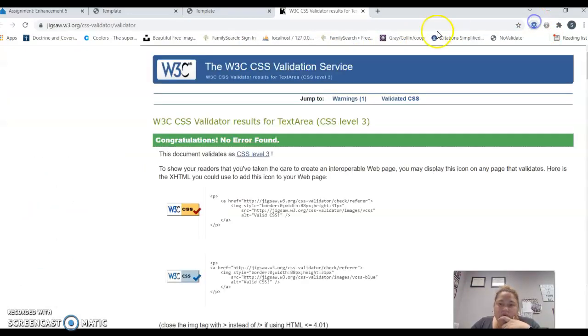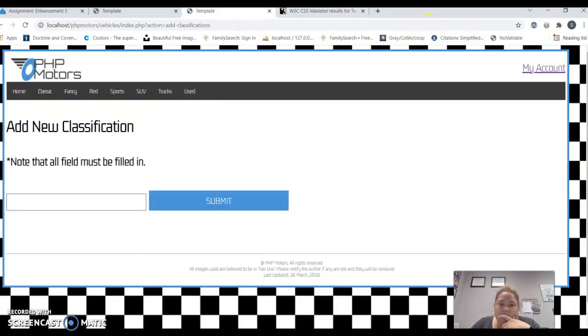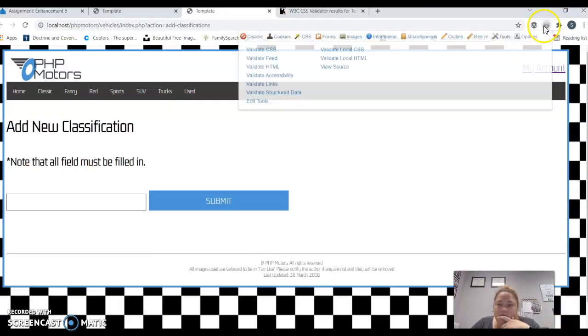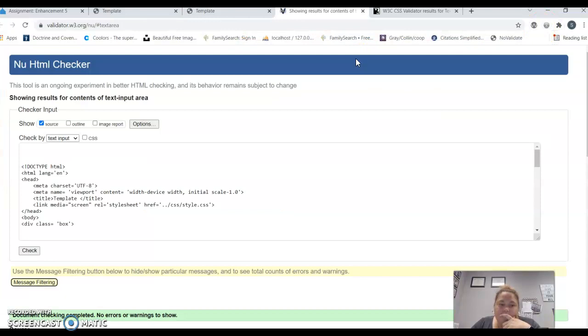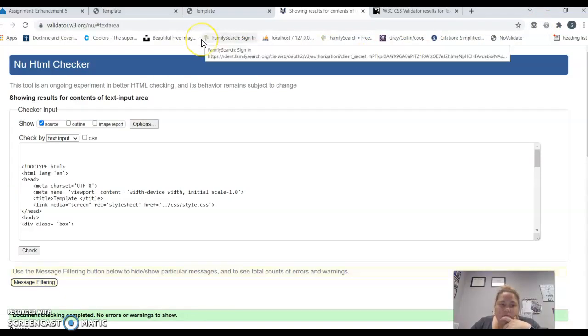CSS should be good. And HTML should be good. So all those are good.